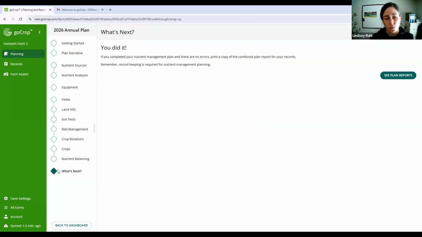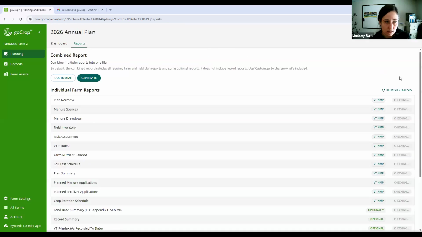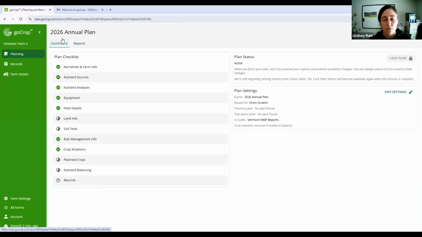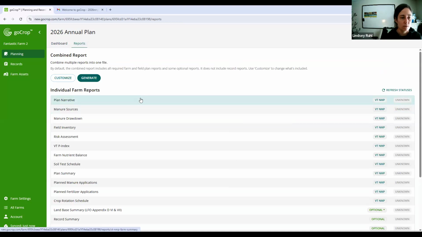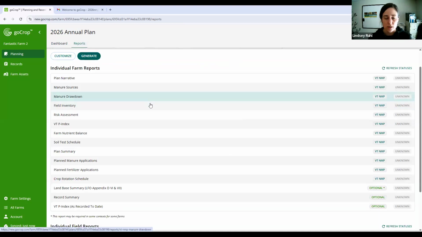So using what's next, we can go to see our plan report, or we can go back to our dashboard to click to see our report. So we'll click this. And that brings us here to the report tabs. And just to back up a minute, you can always get to your report tabs from your dashboard or from your annual planning page. So we'll click report. This is right back to where we just were. And the first screen you see is a bunch of individual farm reports. You've got your plan narrative, manure sources, manure drawdown, all the stuff all the way down.